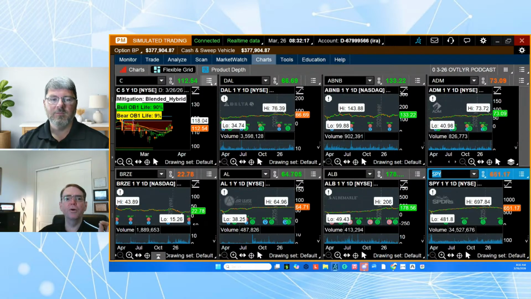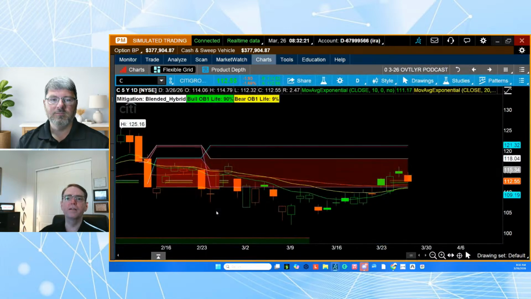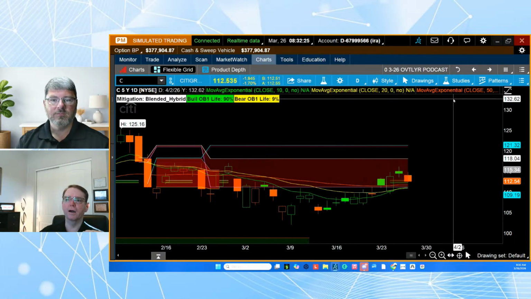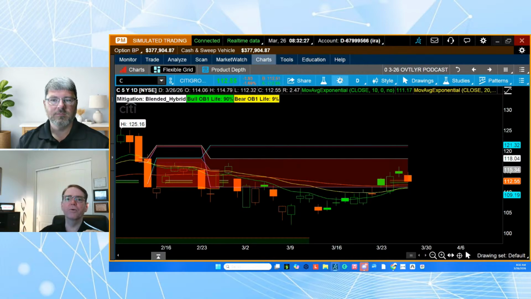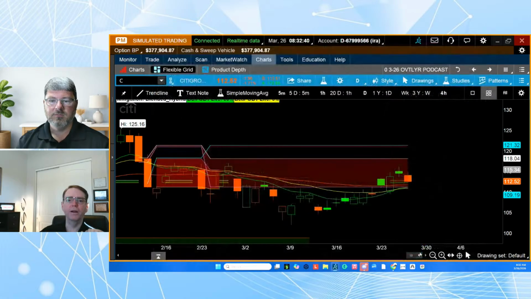So I'm going to make life easy. I'm going to maximize this one cell. Okay, so we just blew up that cell that we were working on. I'm going to go to the settings button, and I'm going to go to my tools. And I'm going to say I want my tools on each chart. Okay, we're going to apply. And we're going to click OK.